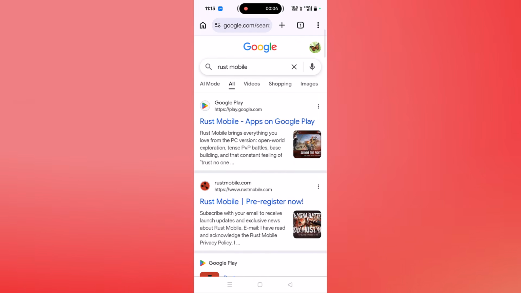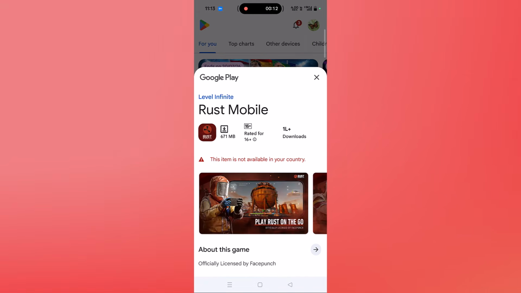In this video tutorial I will show you how to download or install Rust mobile app on your Android phone. When it says Rust mobile, this item is not available in your country. So if you are getting this error message while downloading or installing Rust mobile from the Play Store, then follow the steps very carefully.